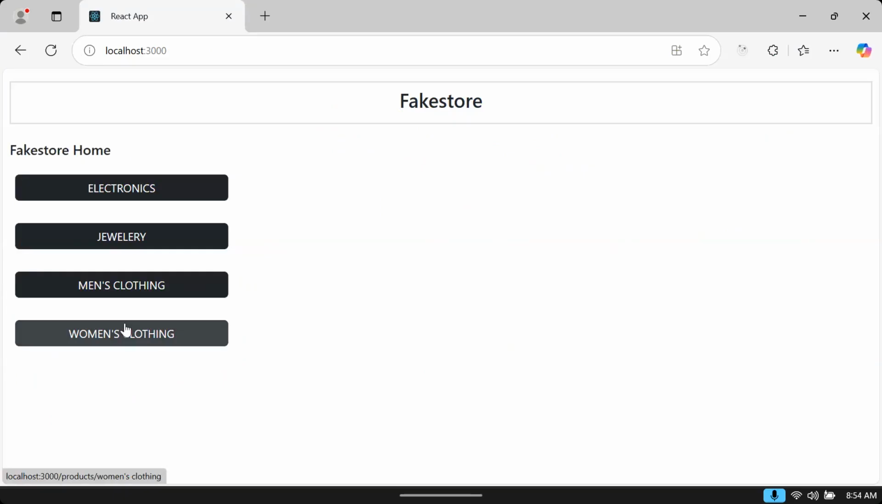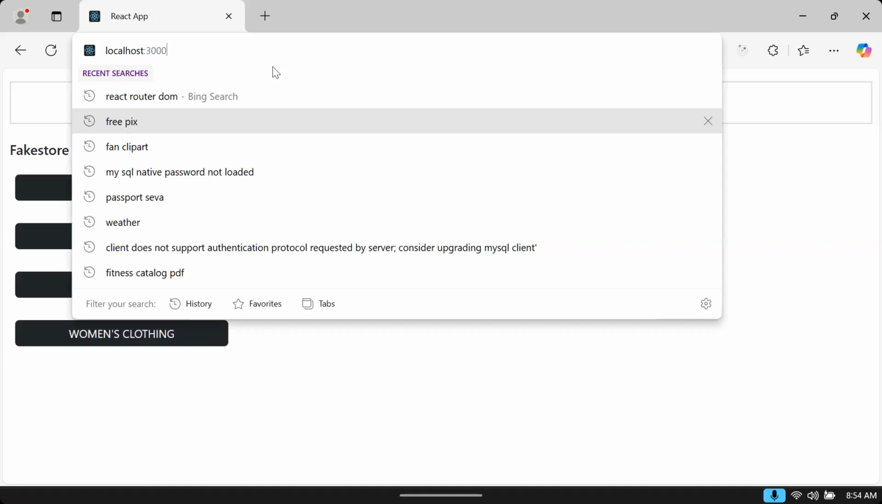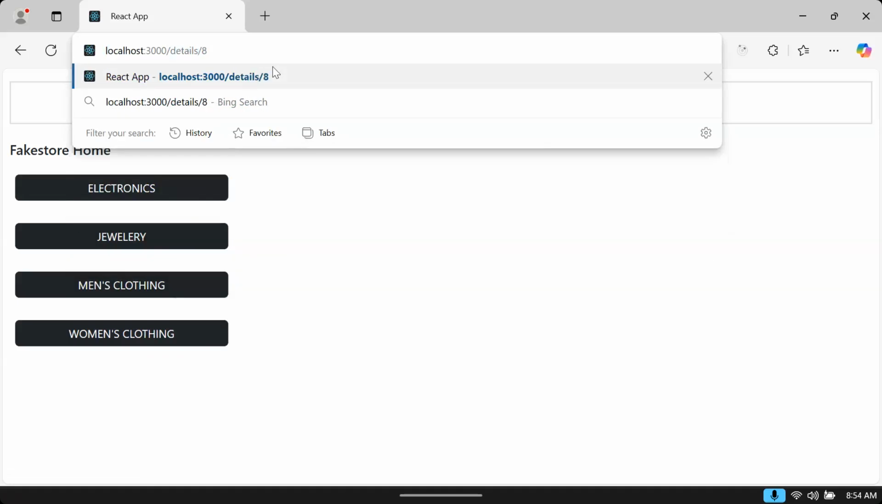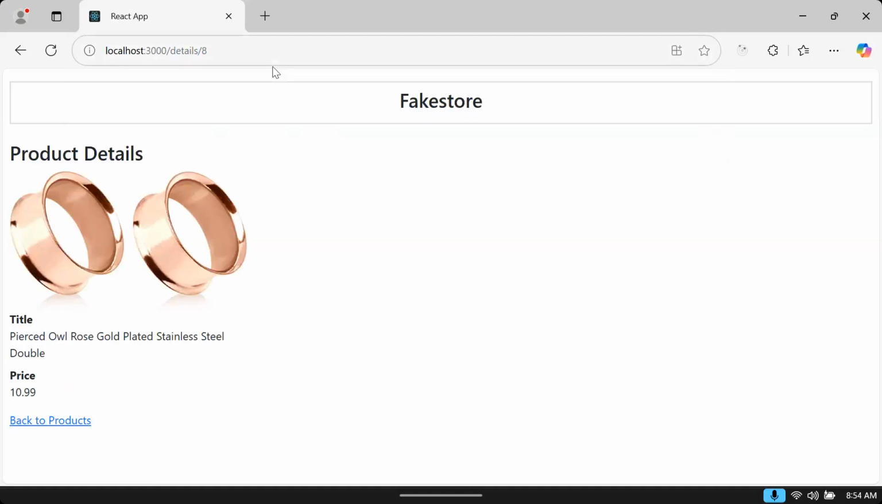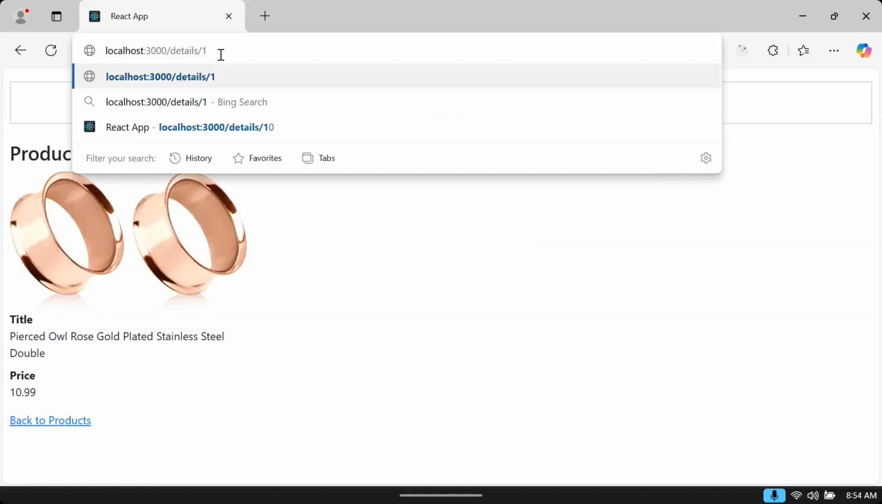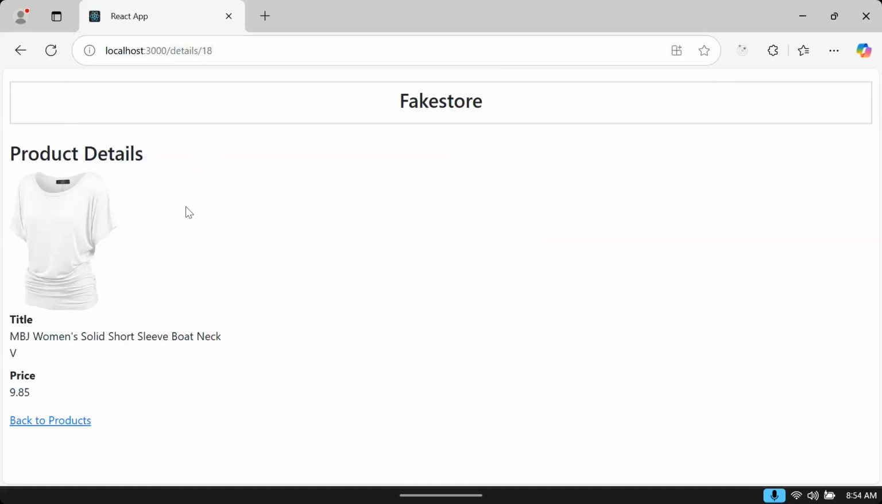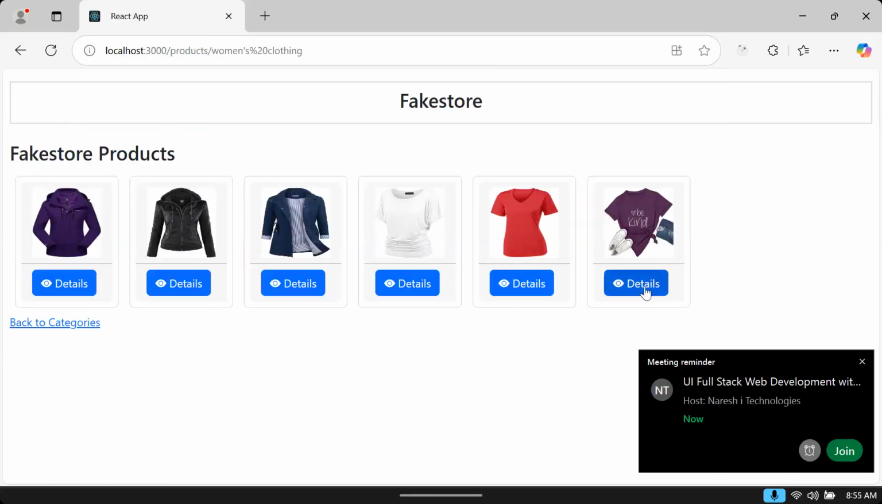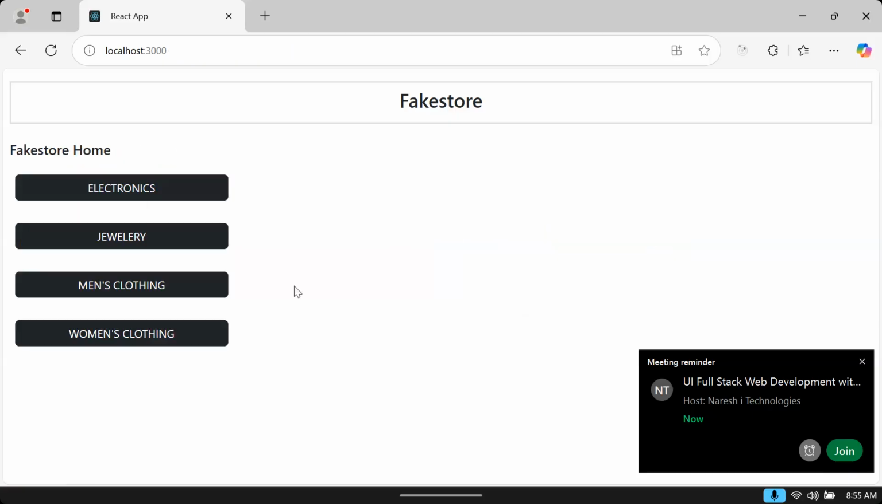Actually, we can access details directly from a URL request also. That means in the address bar, I type slash details slash, suppose 8. Then it will directly get me the 8th product details and show. I can directly request what I want from the URL, if I know the path. Suppose I am requesting the 18th product, then it will get me the 18th product and show. Get back to the products, it will get back to the same category. And if we go back to the categories, it will get that.